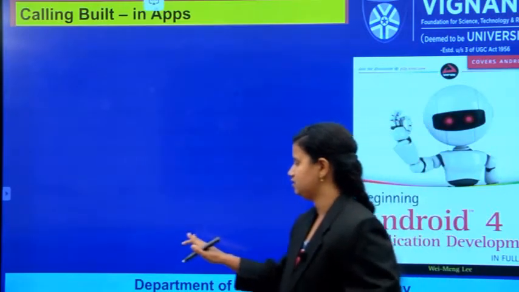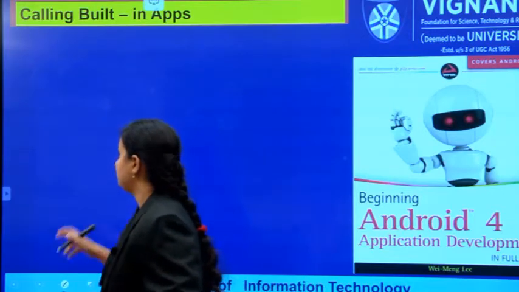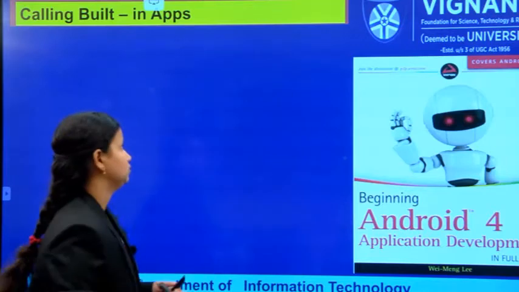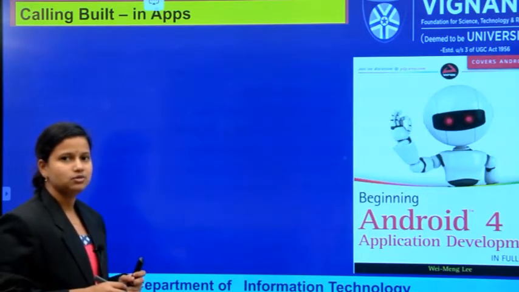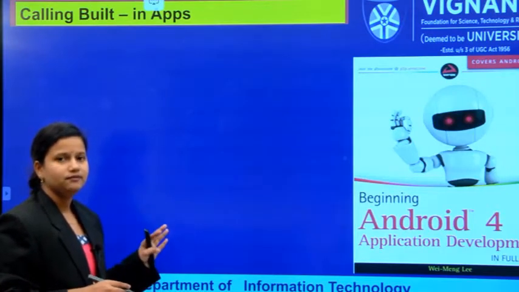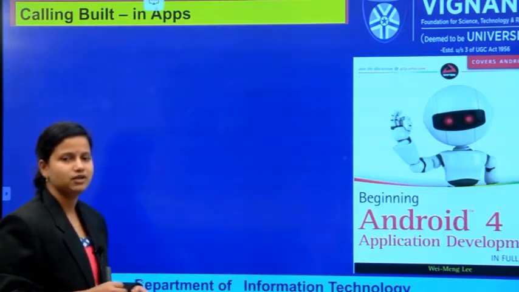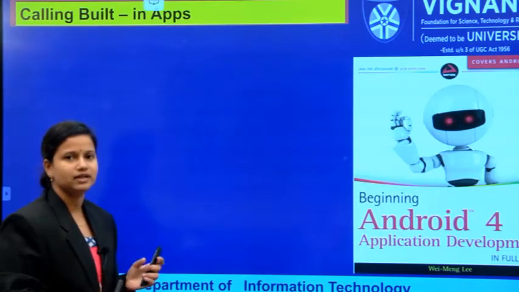Next we go with calling built-in applications using intents. In this, first of all we take one example. What is calling a built-in application? We develop our new application, and from our application we access already available apps. So what are the already available apps?